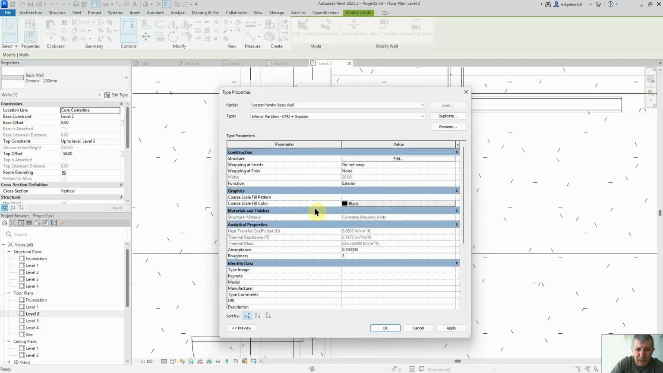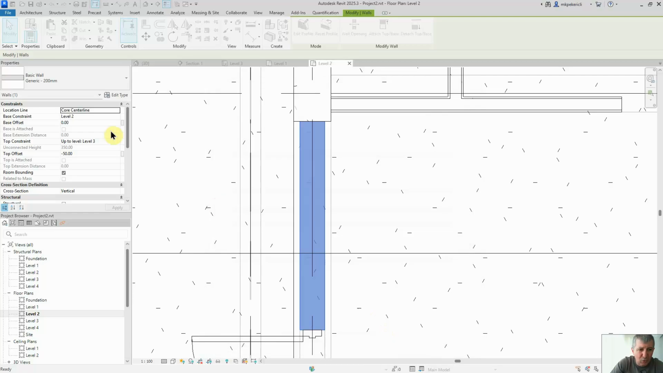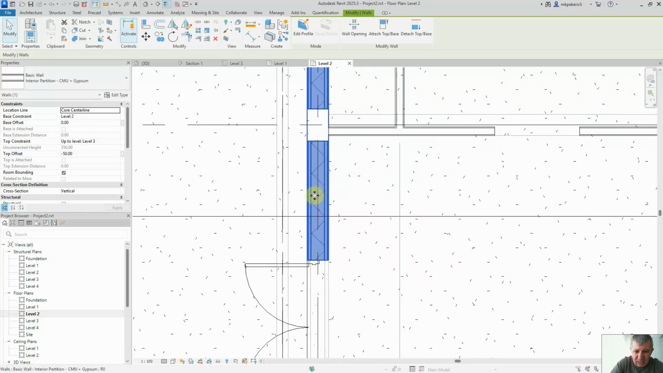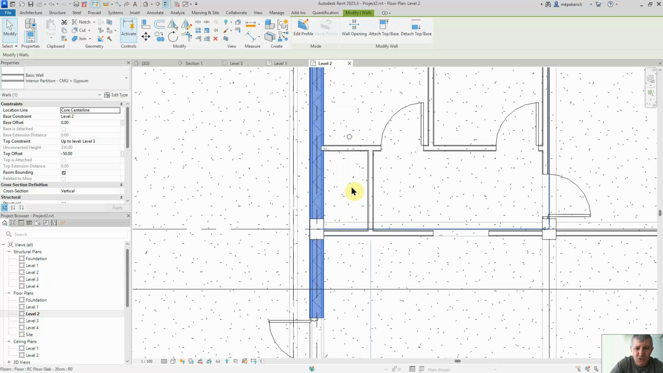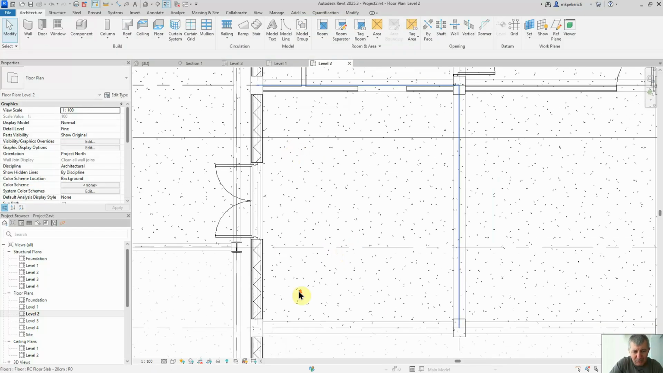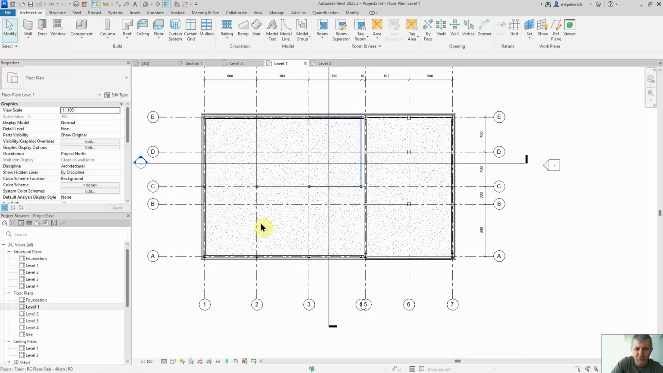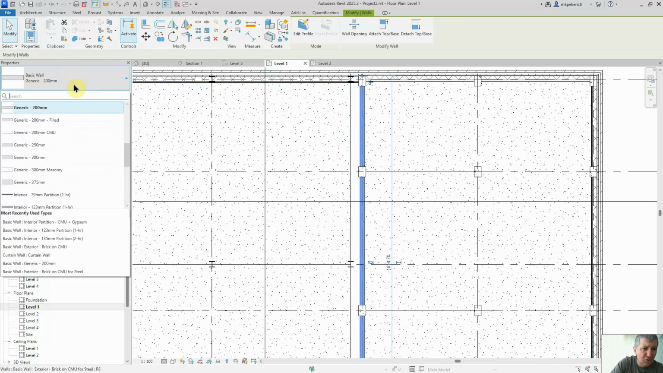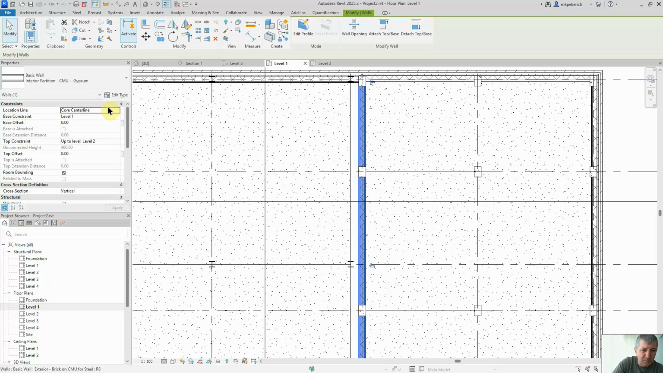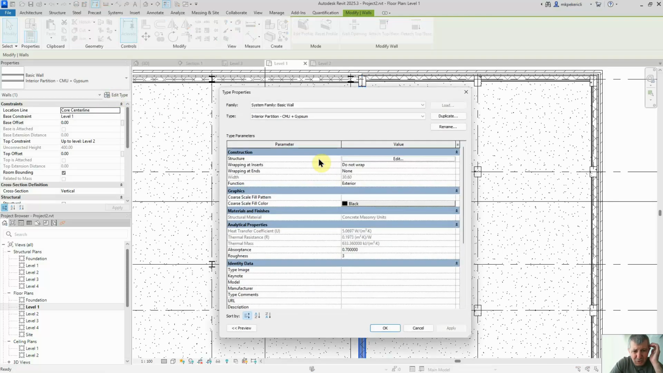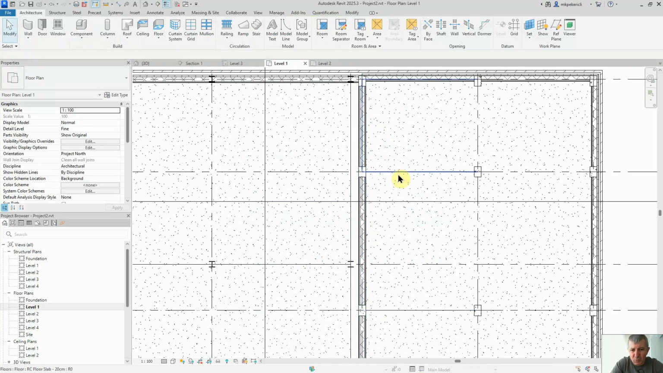Okay, so I click OK. Yeah, interior partition CMU plus gypsum. So this one is fine. Okay, we will change these walls into that. As you can see now, they are changed, and this way I will have a throughout nice wall that works that way. So let's have a look at the first floor one. That one needs to be changed too. I select the wall and then I say interior partition CMU gypsum. And there's one thing that I need to change. The function is not exterior, it should be interior. Okay, all right, now this wall is also fixed.